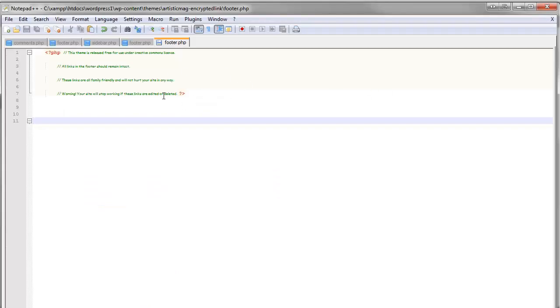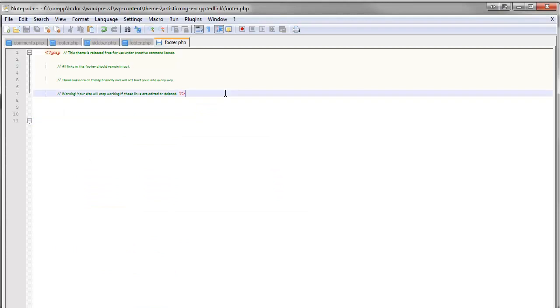In that particular footer, this guy's actually put some notes in there to say what will happen if you remove the links. Now obviously that was an encrypted link, so we've got no idea where it was going or what it was doing. But he says in here, these links are family friendly and will not hurt your site in any way. I'm sorry, I'm not going to take your word for it. I have no idea where it's going. You could change it at any moment because it's an encrypted link.